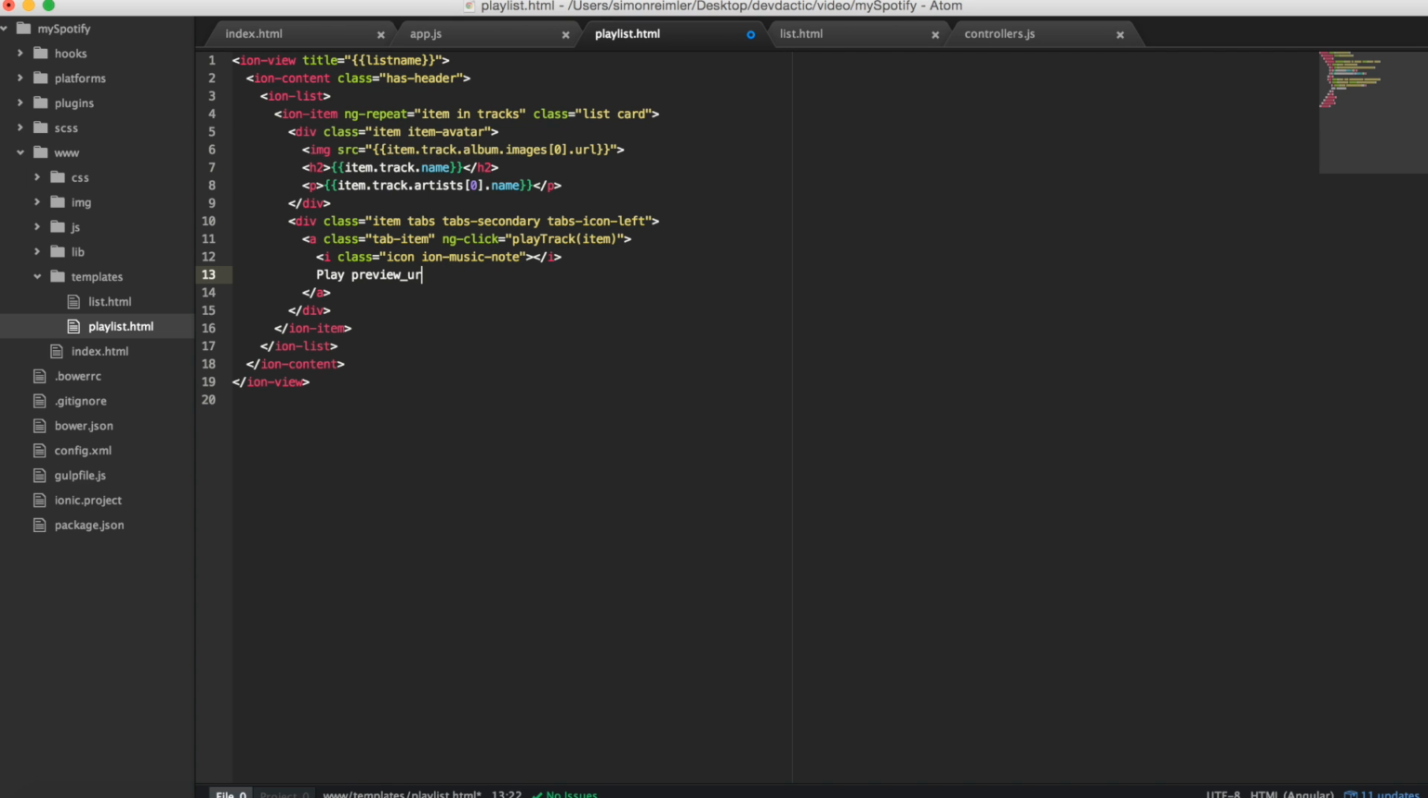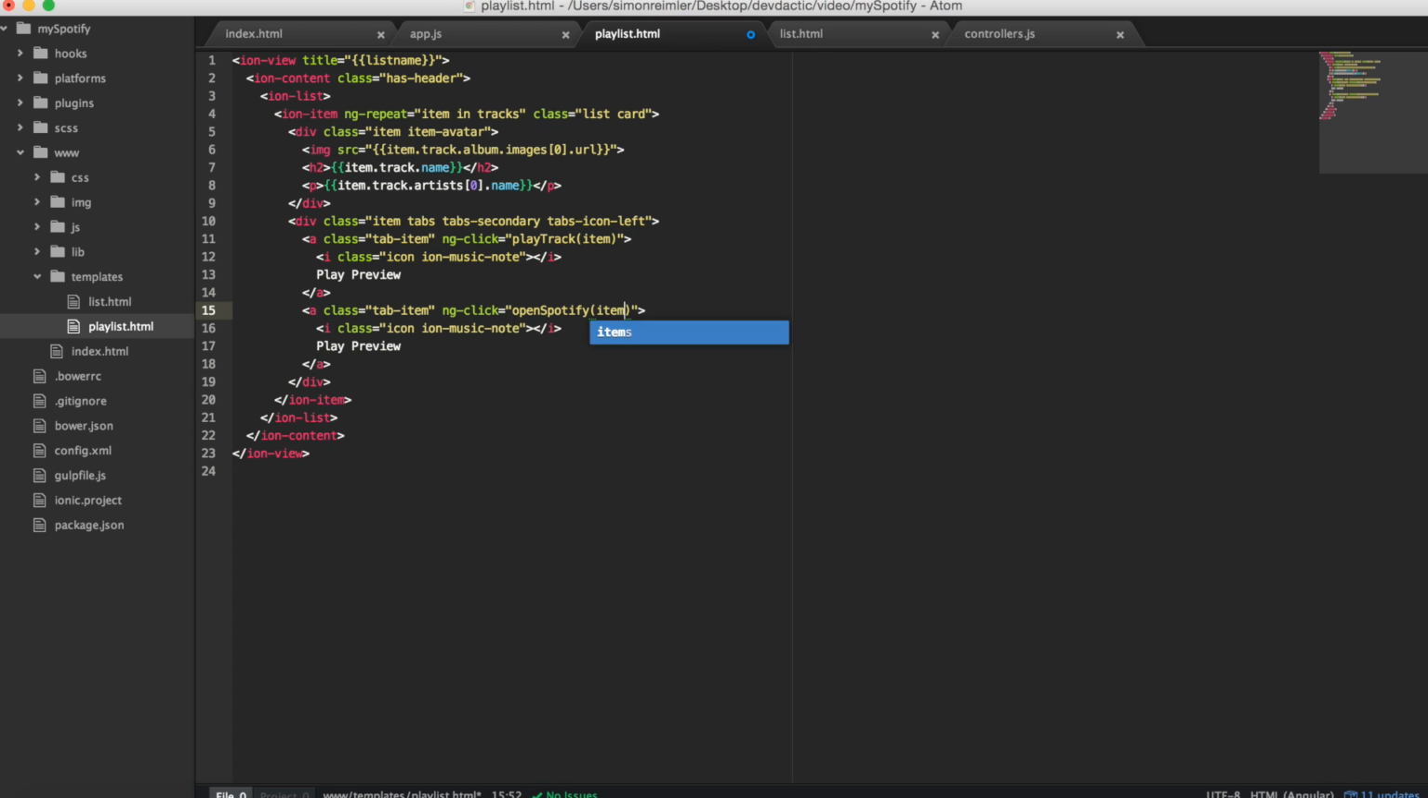Yes, perfect. And as I said, we want to have two of them. So the second one should call the open Spotify function inside. And what we need to pass is item track external URLs dot Spotify. So this is a specific Spotify deep link, and let's give it the share icon and also say open in Spotify.